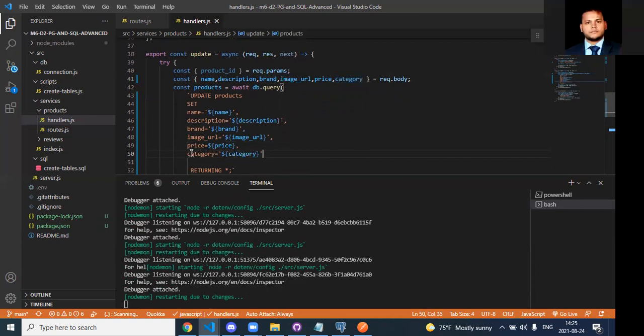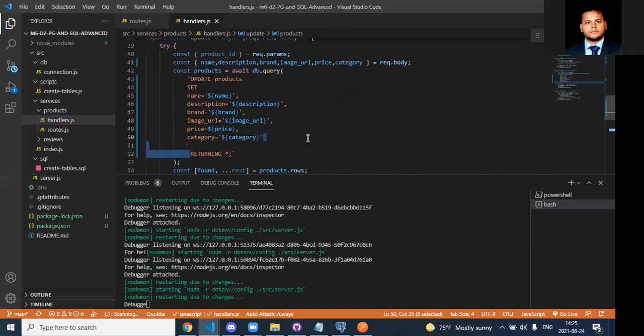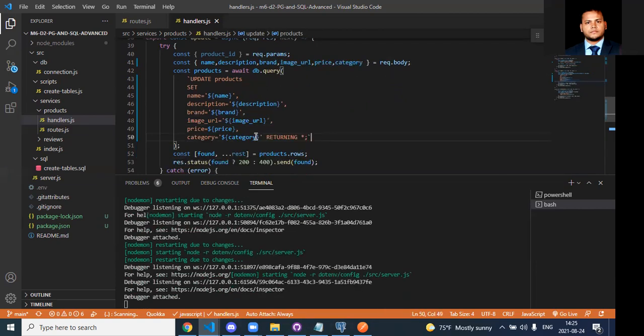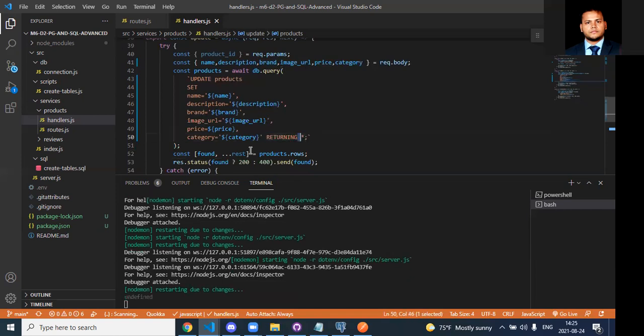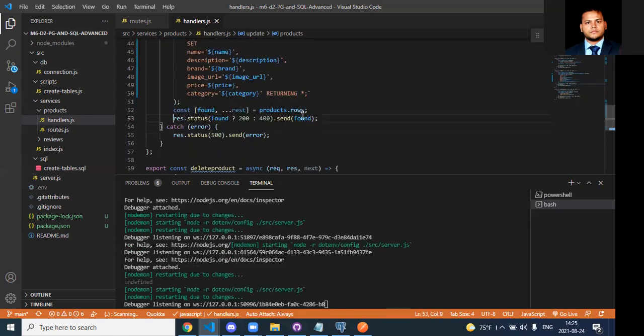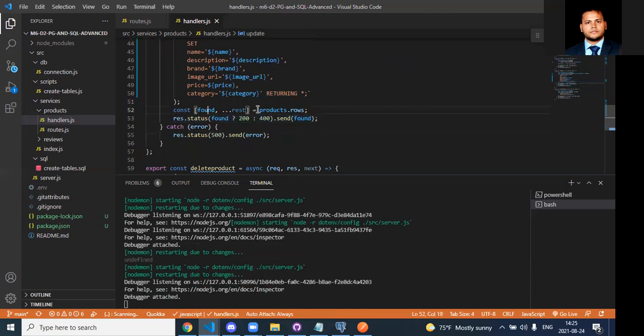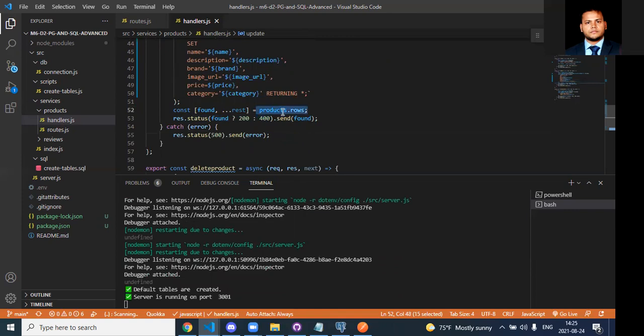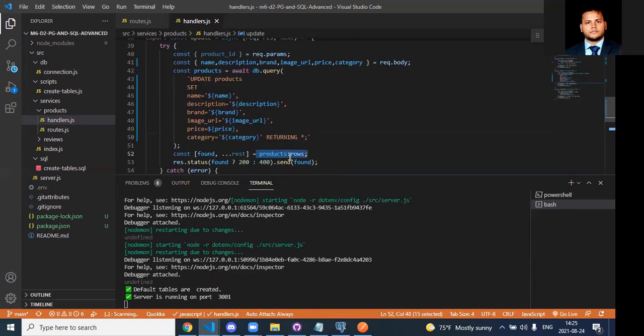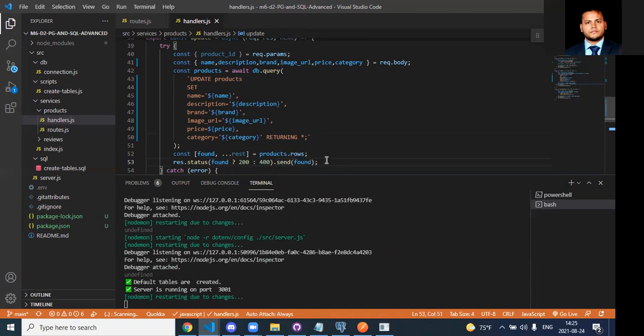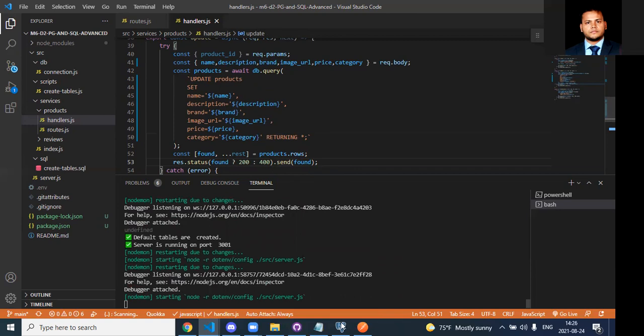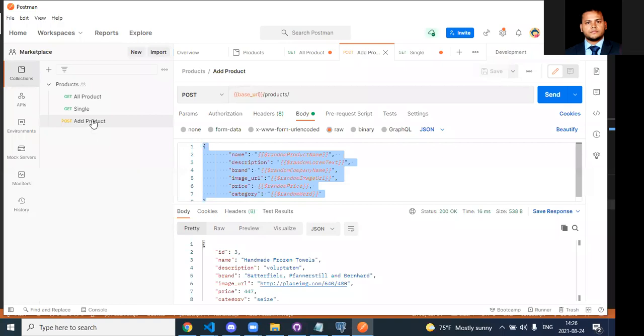Okay. So here we just give variable names, and we're just saying return what you got. And then on the status, in the found, we just say this one. That means the newly updated products will be found, and we are sending this found in our status equal to 200 and our data. Okay. So now we can send a request for the update.